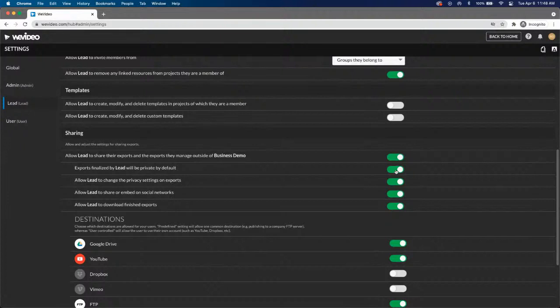And basically the terminology private versus public: if it's private, it means that you have to be signed into the account that made it to view the WeVideo export. Whereas if the WeVideo export is set to public, then that means that anybody can view it with the link. You can think of it as an unlisted YouTube video. So this is where you can modify the permission to disable public versus private.